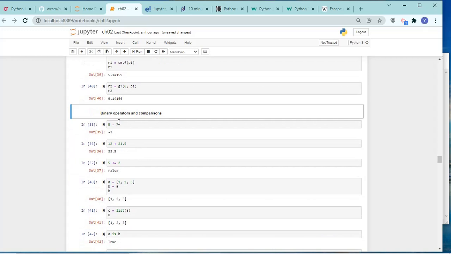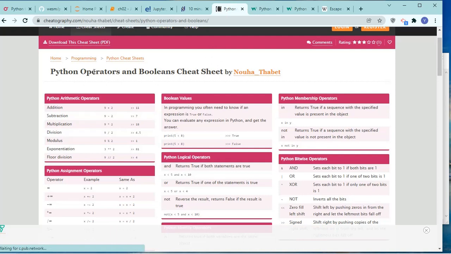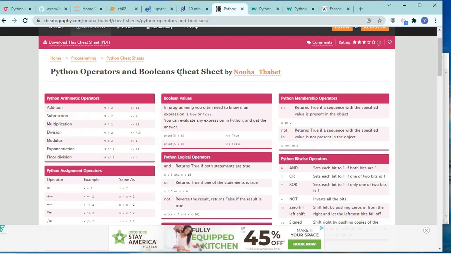Okay, let's cover another topic, which is binary operators and comparison. What are binary operators? I also found another website which has a good summary. It's called the Python operator and Booleans cheat sheet. If you go to this website, it is very handy.